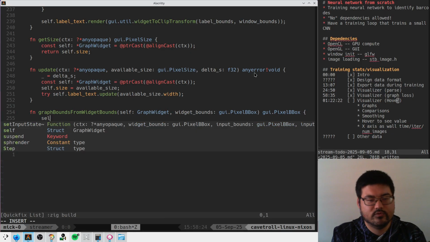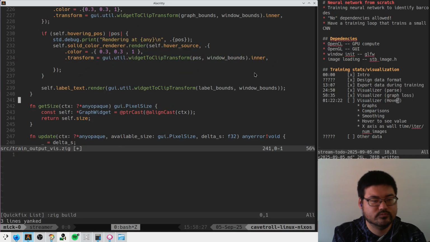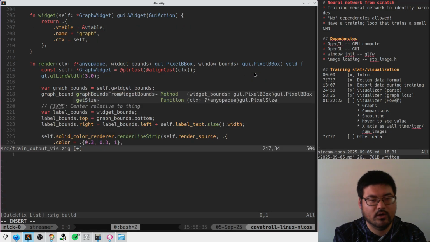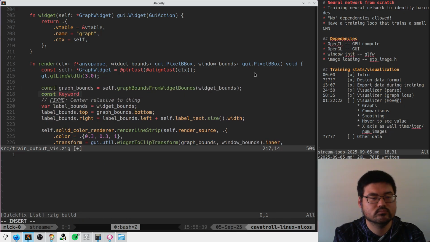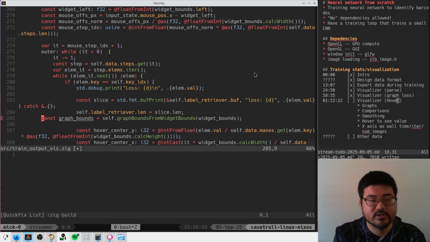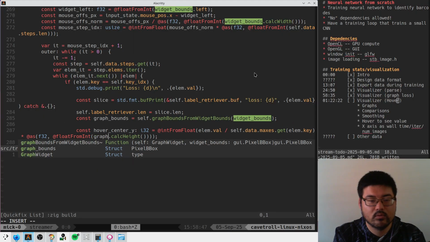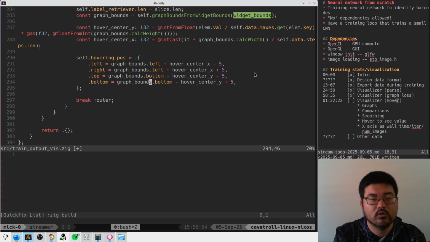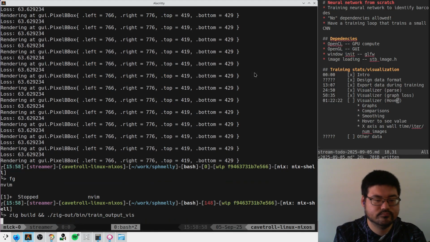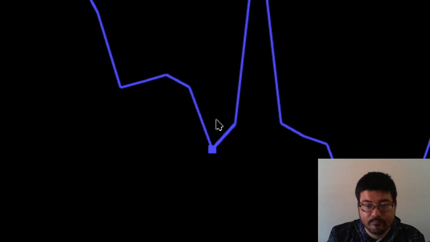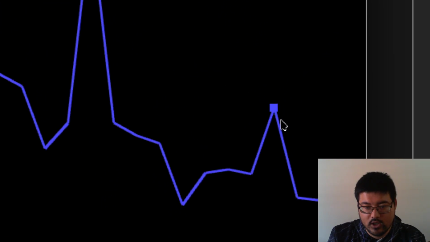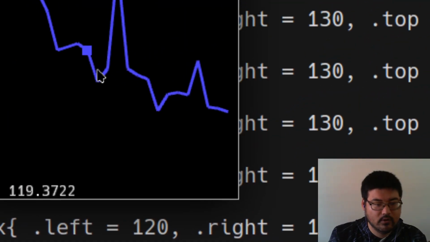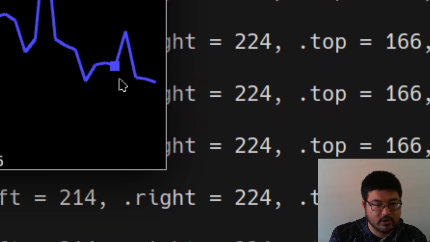So we need to be like, it's just this. Boom, boom, boom. And then we use this down here, wherever we're using widget bounds. Why is everything so hard? Alright, that feels pretty good, right? Yeah! That feels pretty good. And then the loss is shown down here. It's kind of hard to see, but feels pretty good.